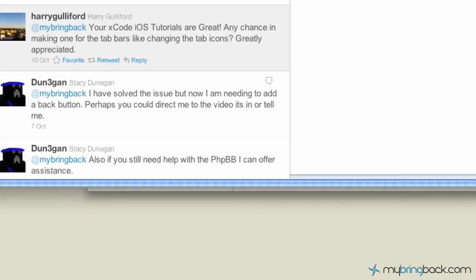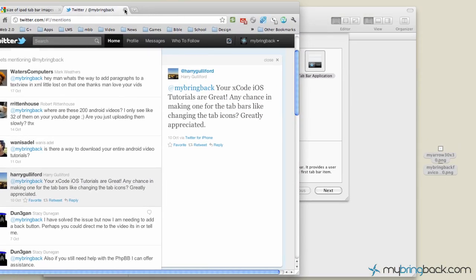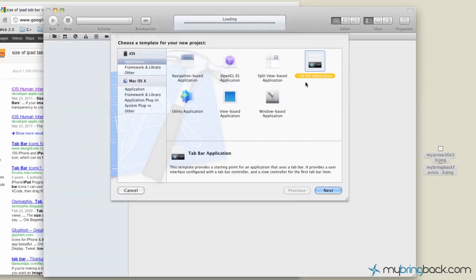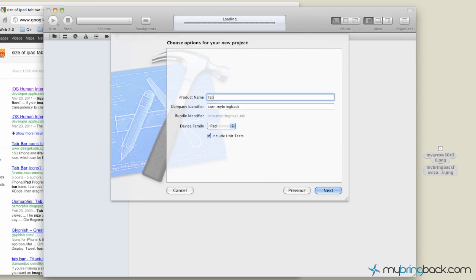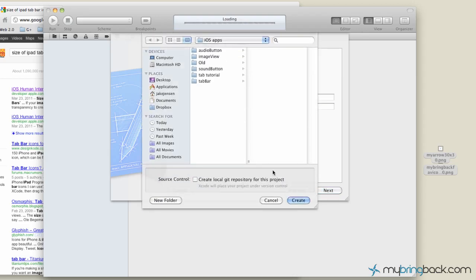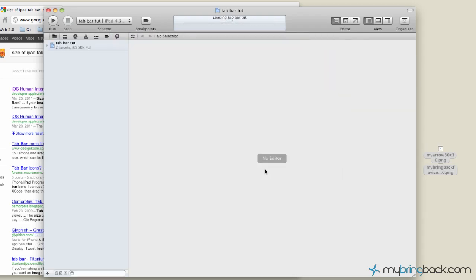So let's get out of the tutorial. What we're going to do is open up Xcode and start a new tab bar application. Open it up, click the little template up here, click next. We're just going to call this tab bar toot, and then jump in there. Go ahead and save it wherever you'd like.